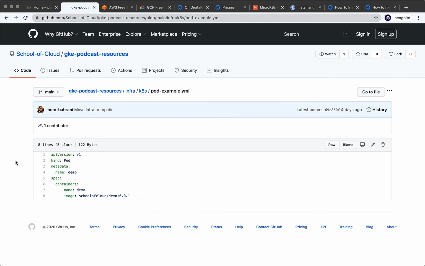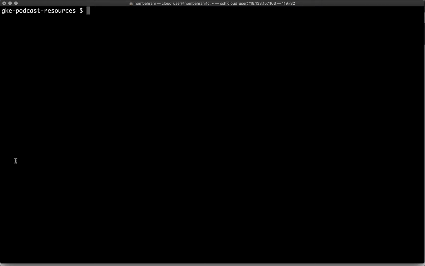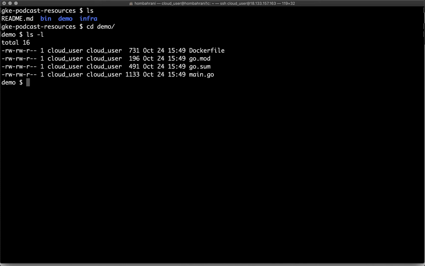So before we tell Kubernetes to create a pod with our container in it, we need to build a Docker image of the source code itself. So if you're following along and you've cloned the companion repo, let's navigate into the demo directory. So cd demo, and then we are going to tell Docker to use the Dockerfile inside this directory. So we've got the main.go file and we've got the Dockerfile.